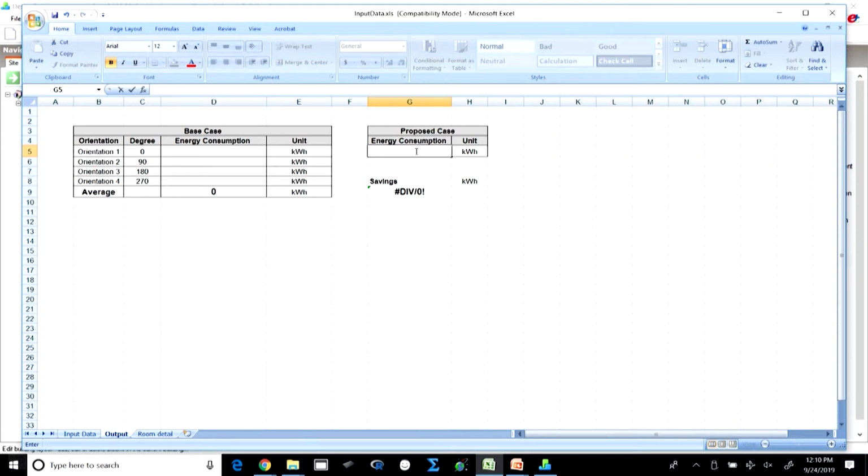In the ideal scenario, the proposed case has to perform at least equal to or better than the base case. The energy consumption of the proposed case, or EPI, not energy consumption here, but the energy performance index, the unit of electricity consumed per meter square, has to be lesser than or equal to the base case EPI. So, this is what the intent is.